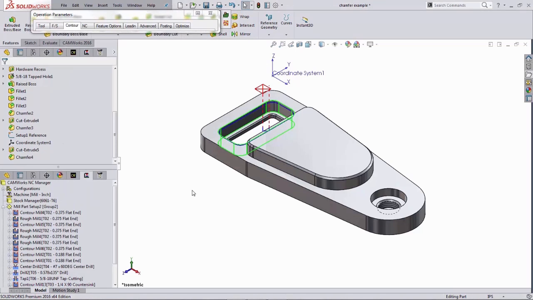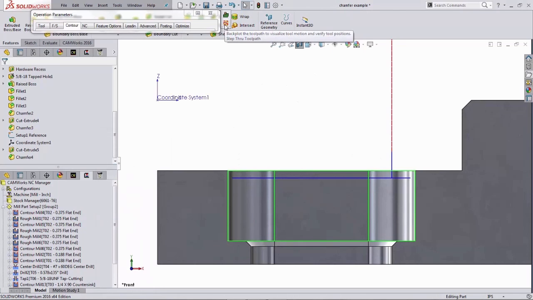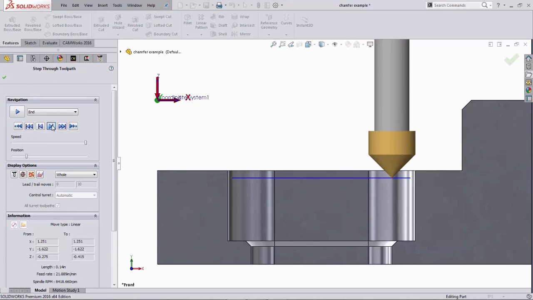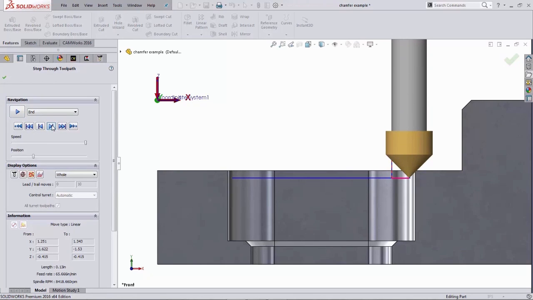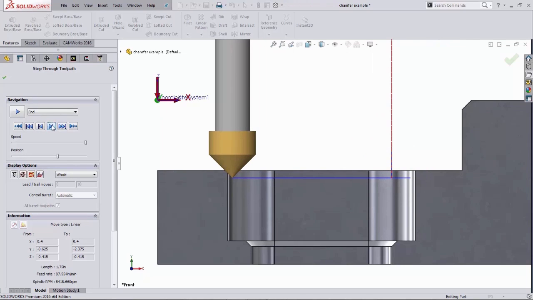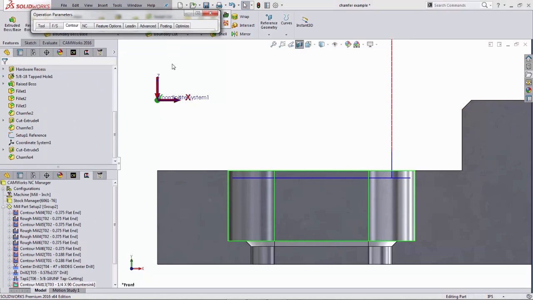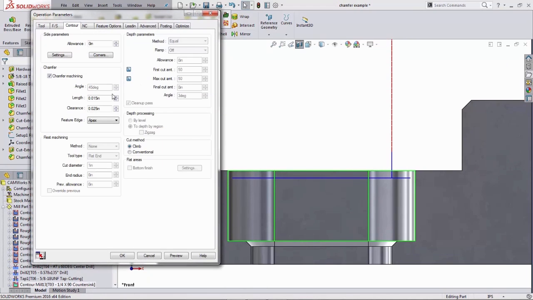Let's take a detailed look and see what's happening. If we backplot our toolpath, we can physically see what's happening with our chamfer tool based upon the current numeric settings. If we wanted to make some slight changes to our length, maybe we wanted a smaller edge break, we'll set it to 5 thousandths, and let's see what it looks like.